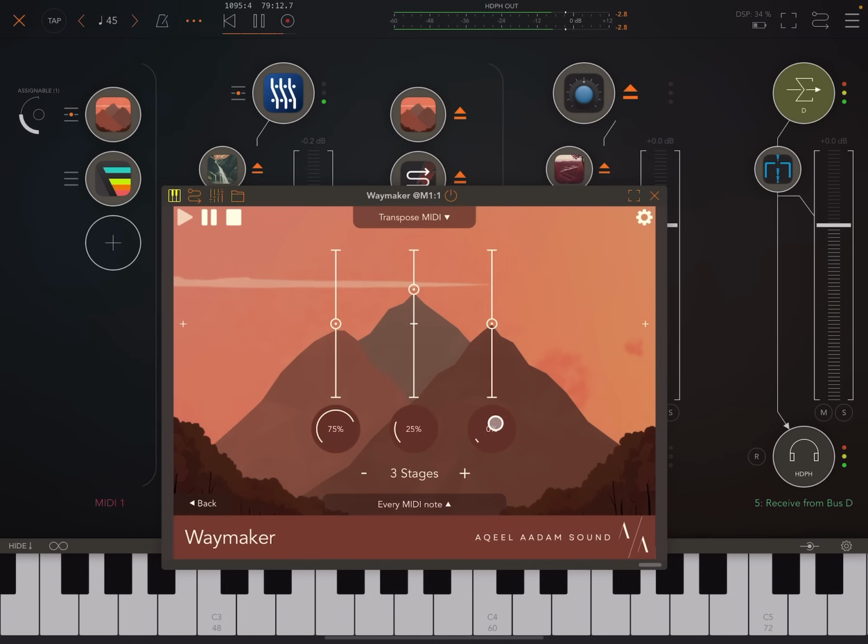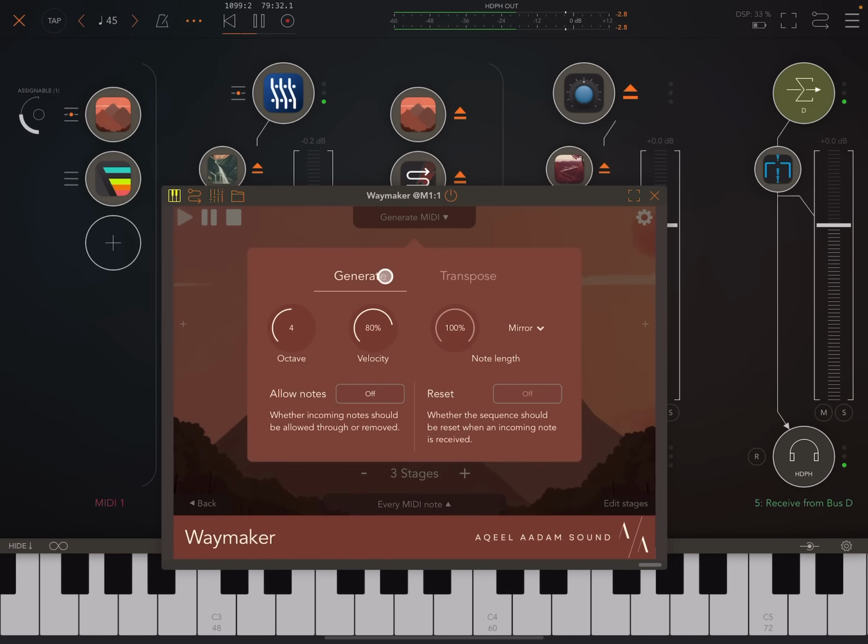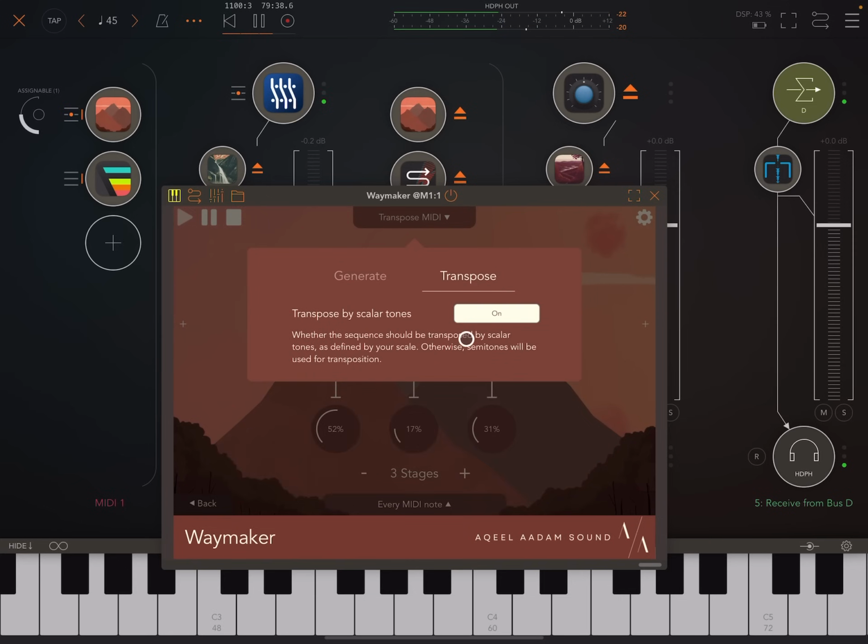And so there's a lot of different things that we could do here. We could put in different pitches on these. We can add more steps, change the weights around, and so on. We could turn on, by the way, transpose MIDI. Let's just change that to generate MIDI, and turn on allow notes, and you see the difference there, right? So really important to pay attention to whether you're generating or transposing.